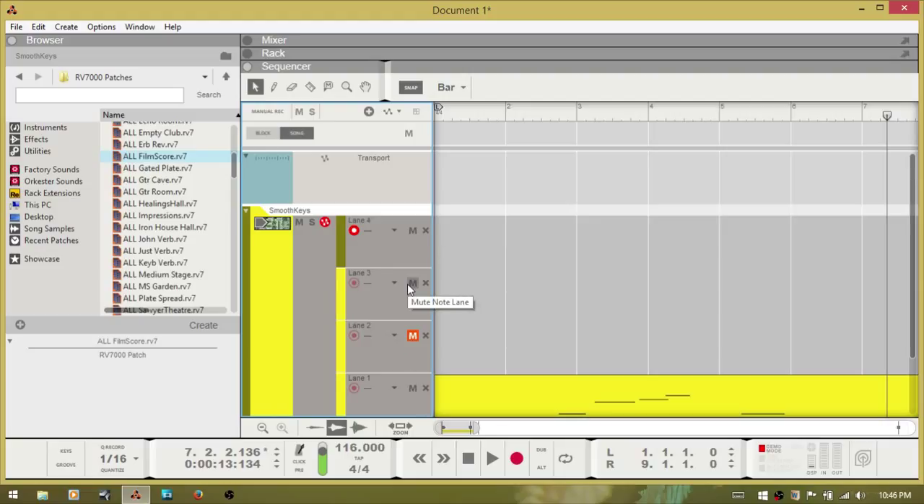You see it didn't mute this one here. If I press Alt, then it mutes the last one. You see lane 5 is the last one that's created. It muted 4, and these go down.